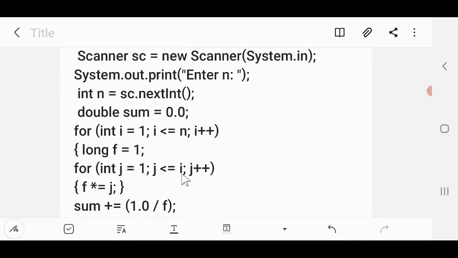Okay, calculating the factorial of a number. So here the number is i. That is why we have to move from 1 up to i, and the product of all these numbers. So here, inside the loop, what do I have to write? f asterisk equal to j, or you may write f equal to f asterisk j. This is the short notation. After that, factorial will be calculated and stored in f.